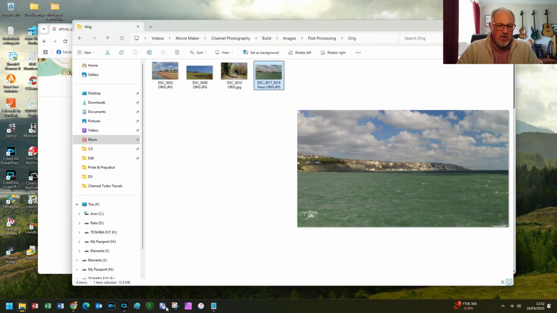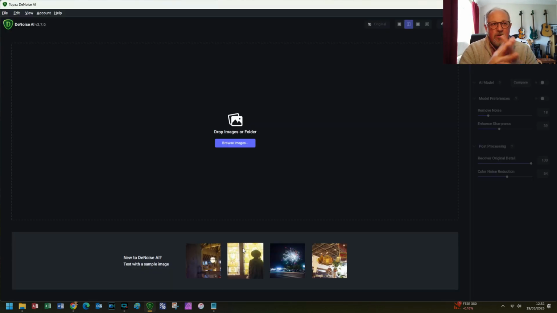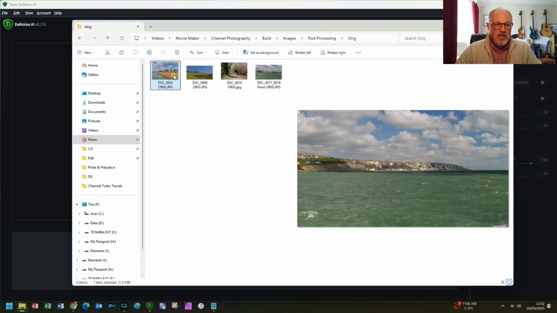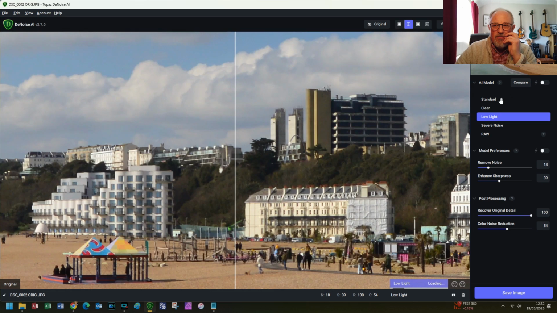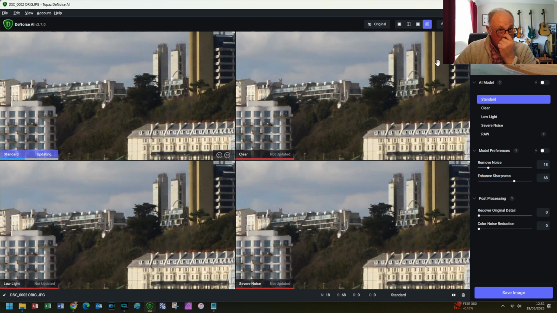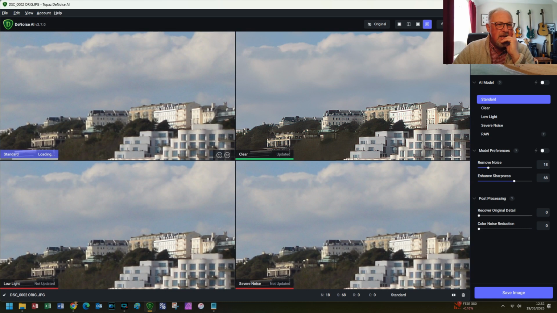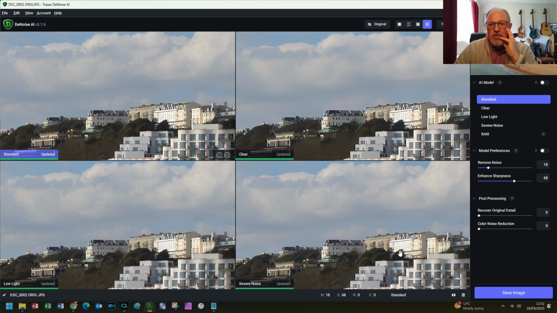What I do use is Topaz DeNoise AI, another bit of software that I paid for the license. And so all I have to do is drag the image in, and it gives me 4 options. I can have standard, clear, low light or severe, and I can adjust things within this. I can also view all 4 options. So if I situate it there, see how it's sharpened with standard. Clear is giving me kind of double exposure. Low light's not doing a lot. Severe noise is quite good.